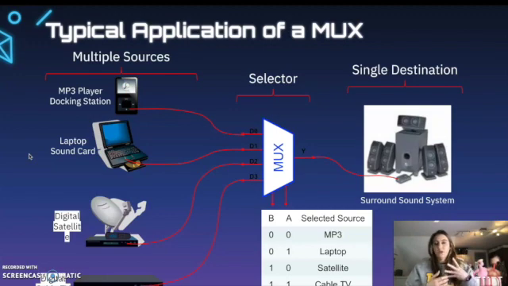So we have 4 different inputs, whatever they may be, and they are going into the selector, which is our MUX. Then, depending on the binary sequence, 0 0, 0 1, 1 0, or 1 1, that is what determines what's going to the surround sound. If our selector is set to 0 0, that means the MP3 is going to the surround sound. If it's set to 1 1, the cable TV is going to our 1 output in this case. So this is a 4-to-1 MUX example.